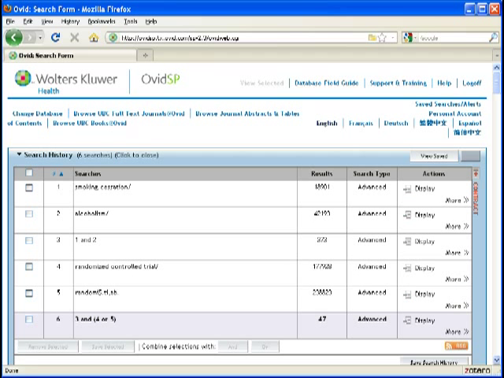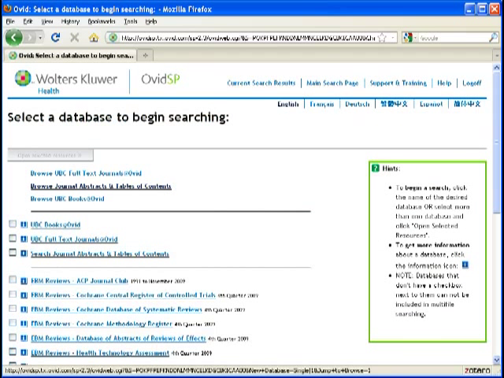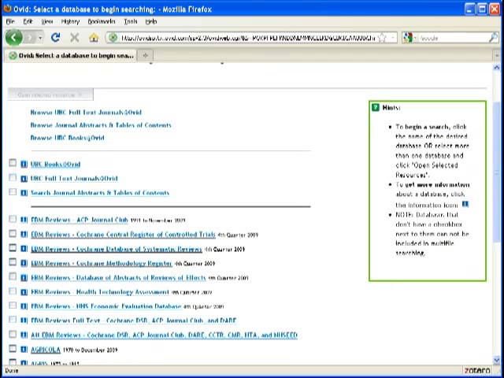Now, another resource that's excellent for finding randomized control trials is an Ovid SP database called the Central Register of Controlled Trials. And you can find this database by going to the Change Database link up at the top left. And it's one of the EBM reviews databases, so it's this link here, EBM Reviews Cochrane Central Register.